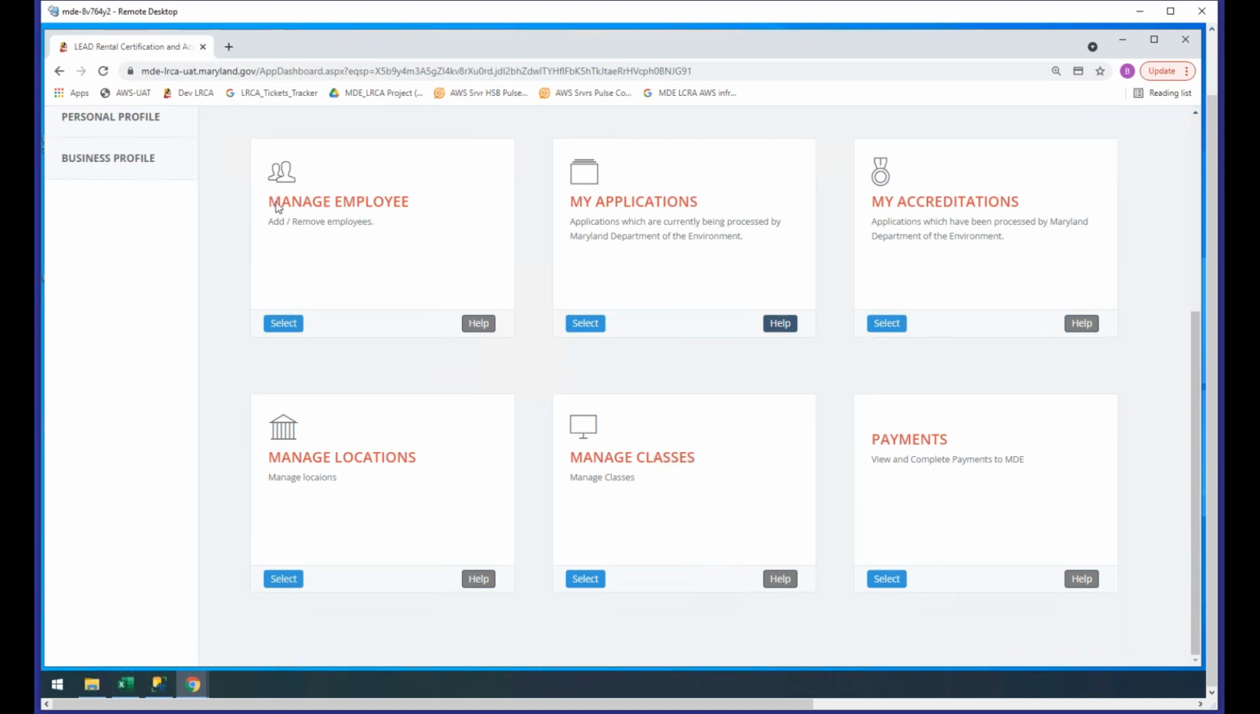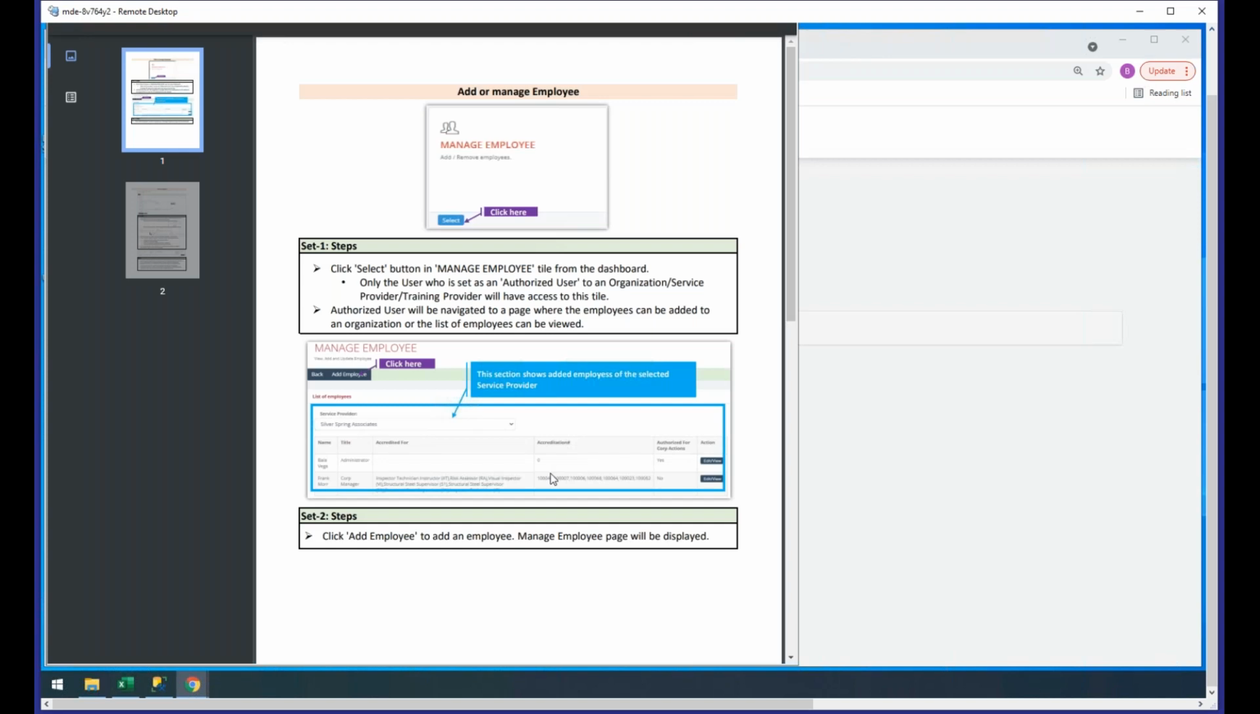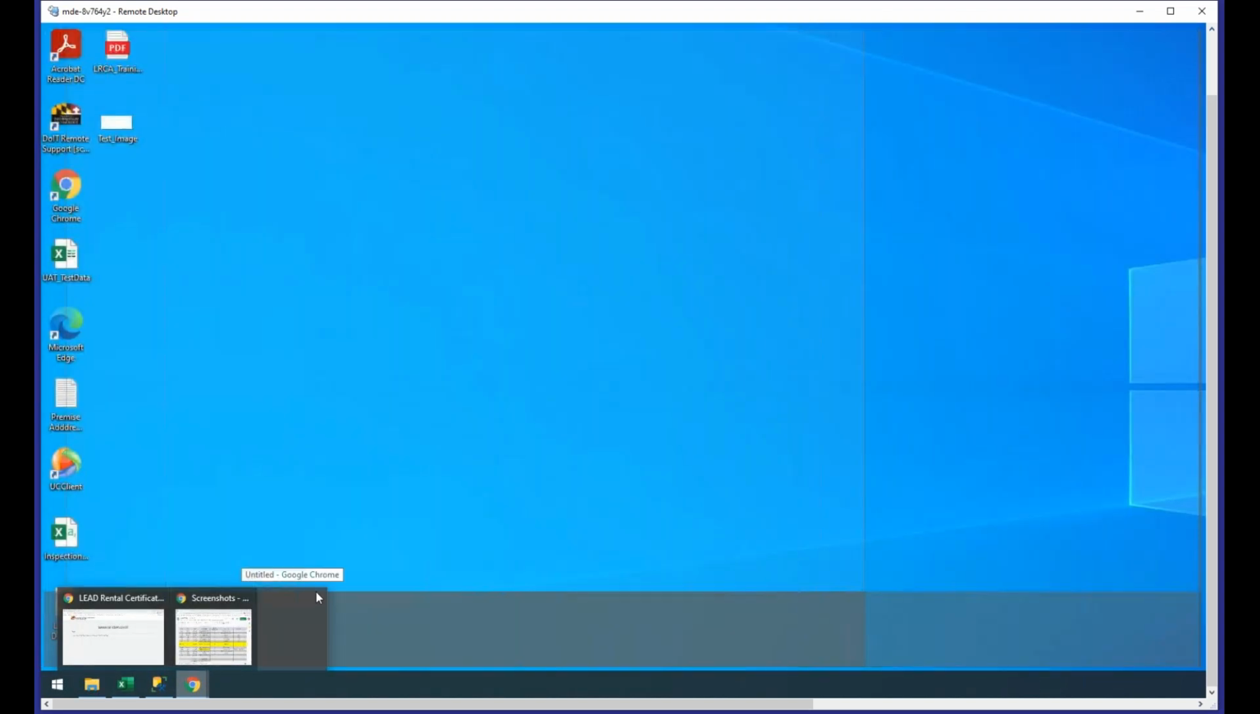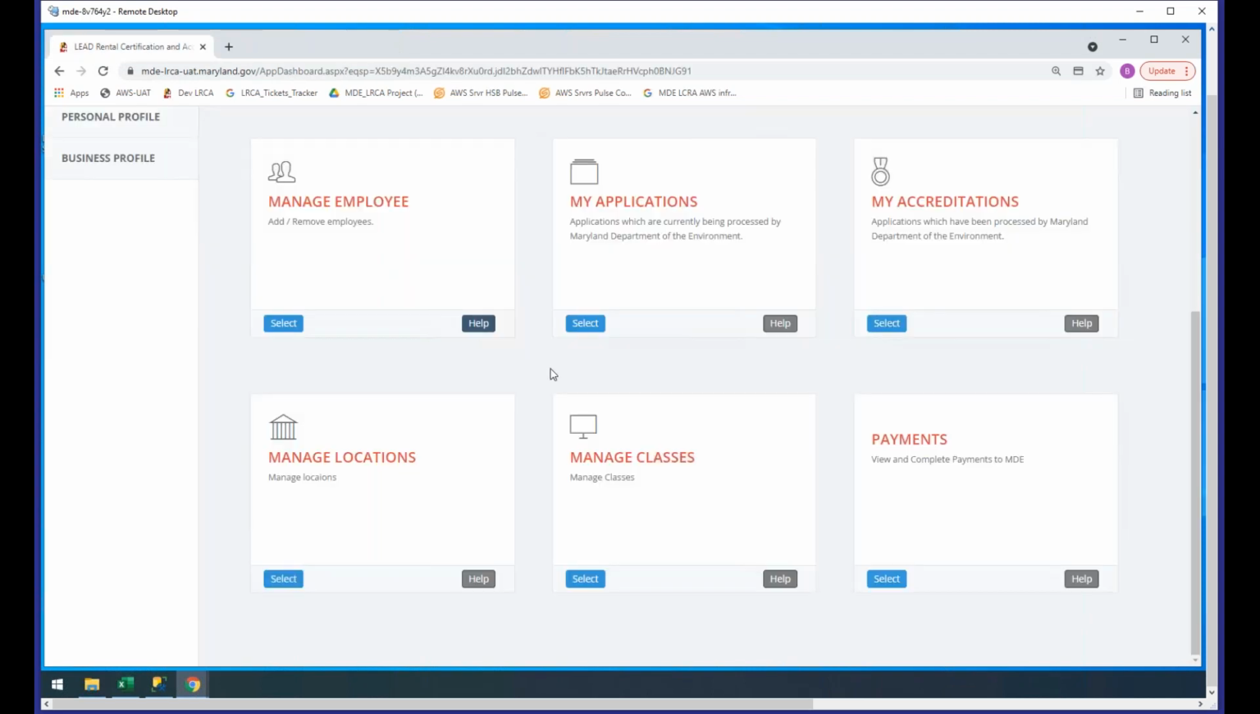If you want to know how to manage your employees, you click here in the help. You'll see how you can add, view, or edit your employees. So a manual will be provided for you to understand. When you try to practice in this training environment, you can always refer to these help files to understand more on your own.